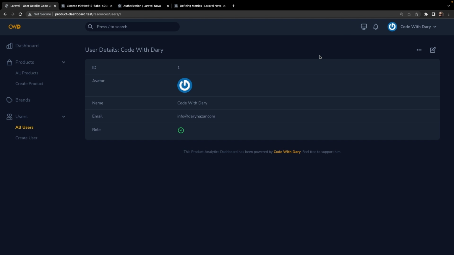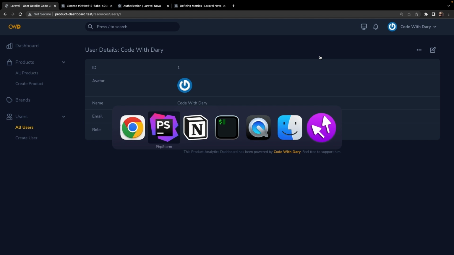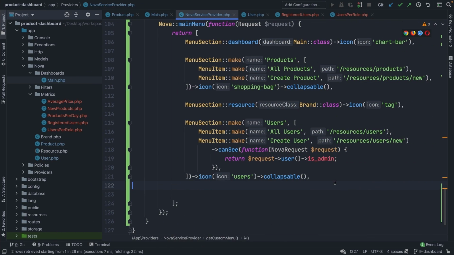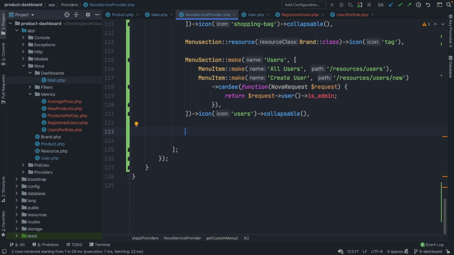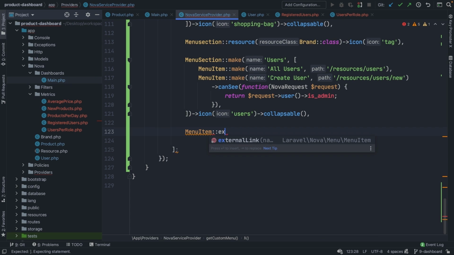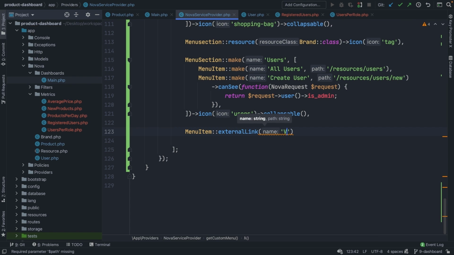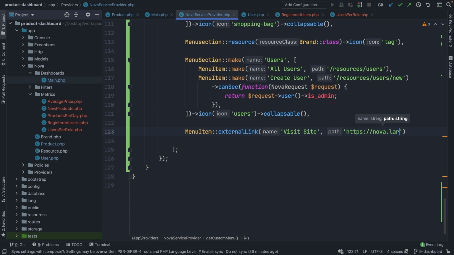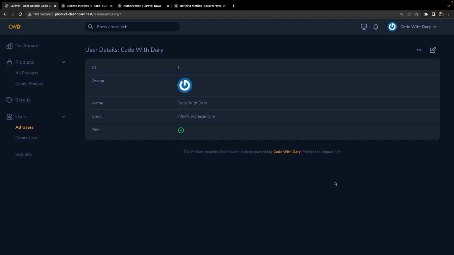Nova also allows you to add menu items which are coming from an external link. So let's navigate back to PHP Storm, and right under our users menu section, let's define a new menu item with an external, where we're going to make a call to an external link method. The first parameter will be the name, so let's say visit site, while the second parameter will be the path of https://nova.laravel.com/docs.